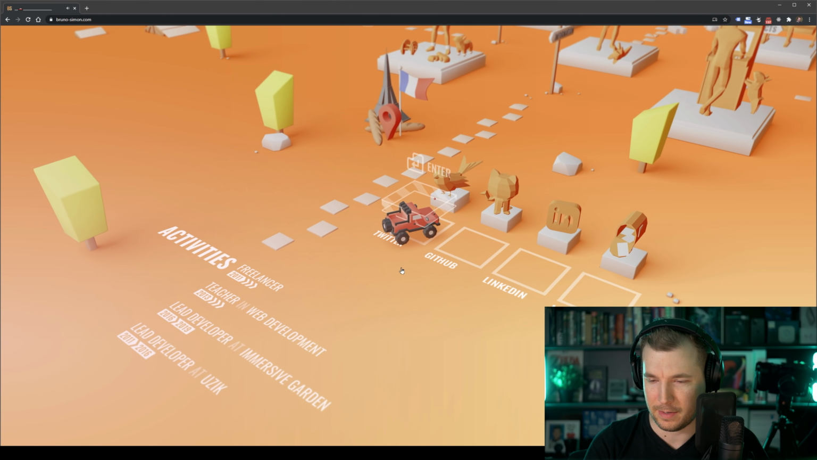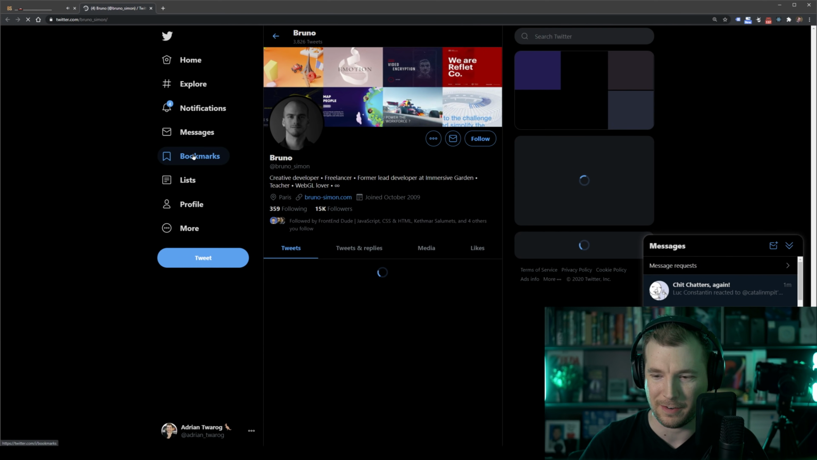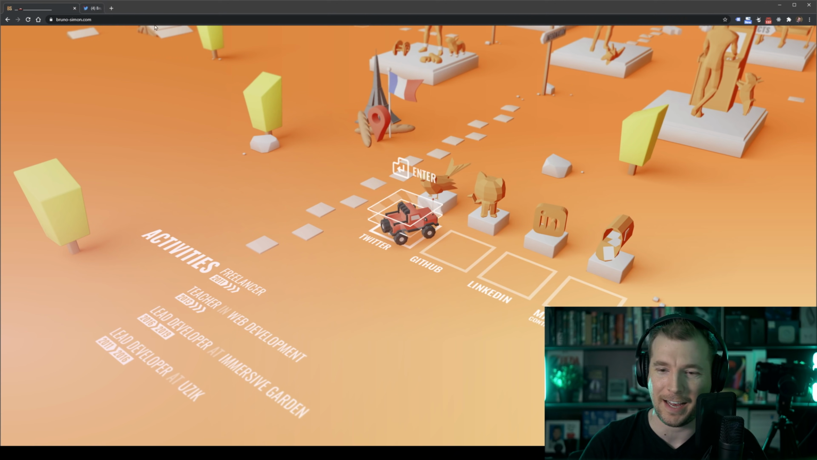Oh, and then I've got a little 3D info here. Hit enter and it loads up Twitter. Now that's what I'm talking about. That's how links should happen.